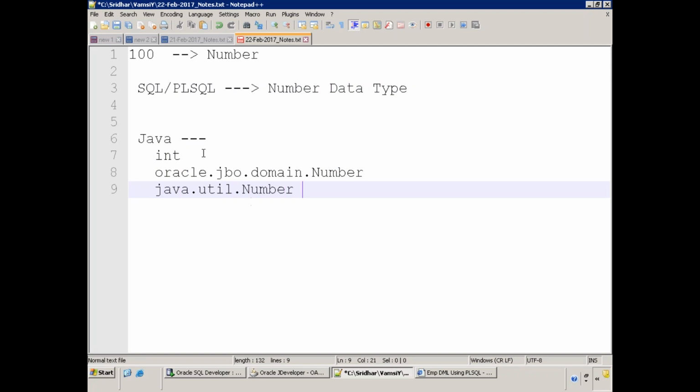And one more thing: if you are aware, Java is not a 100% object-oriented programming language. The reason is there are some data types which are not class data types. The integer primitive doesn't have any object, but Oracle JBO domain is a class data type, so it will have an object. And java.util also.